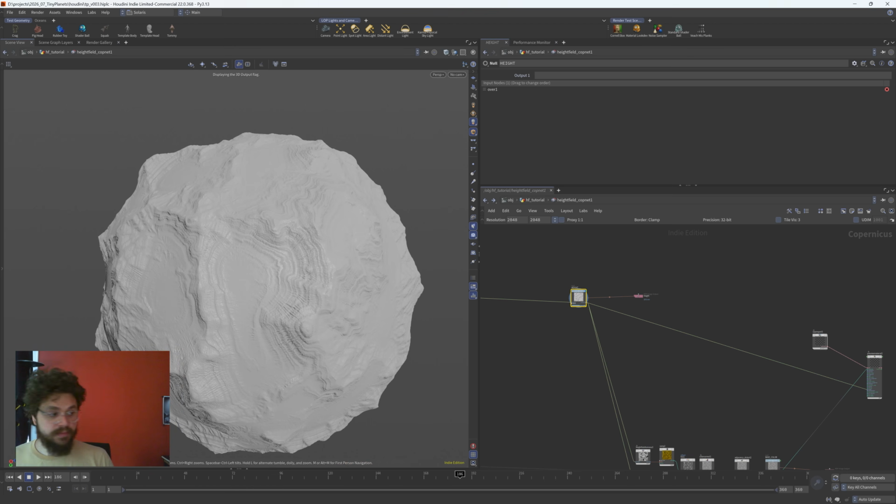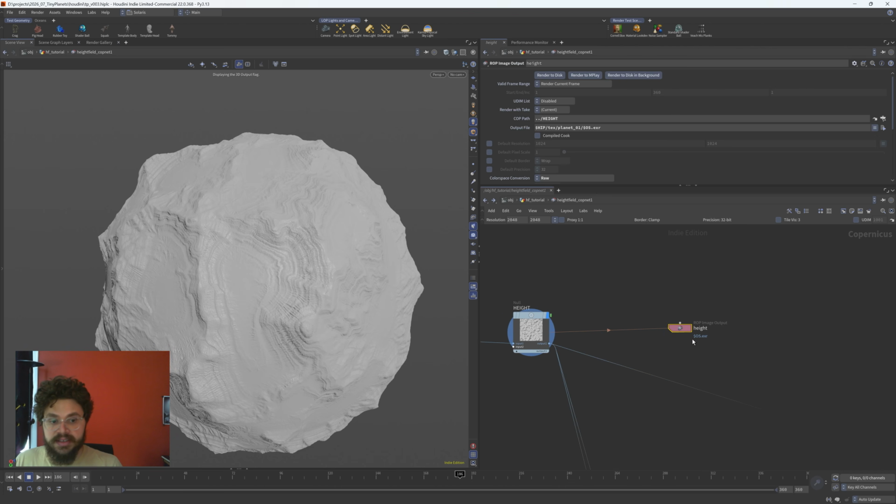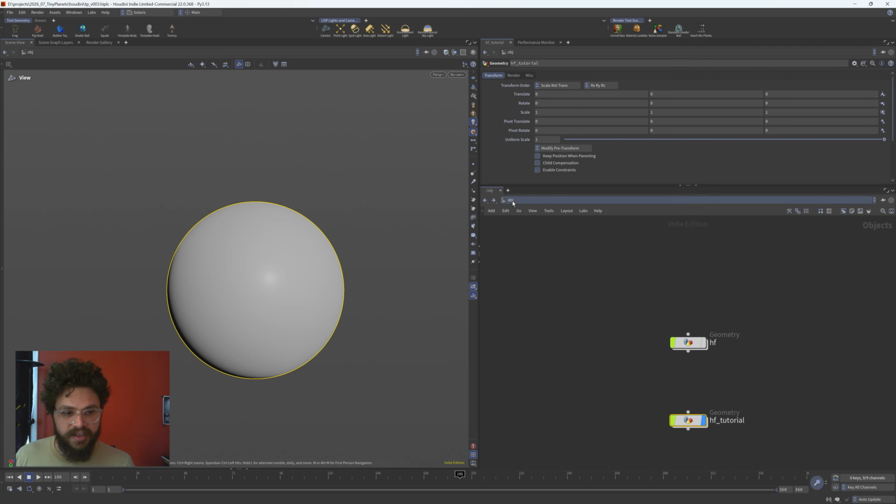So there's two ways you can use this on your actual geometry. One, you can just write it out to disk. You can use a ROP image output node and just drag and drop the node you want to output onto the COP path, and then fill in the output file location if you want to write that to disk. Or you can directly reference your COPNet in the material in Solaris. So let's jump over to Solaris and look at some of the rendering of this.